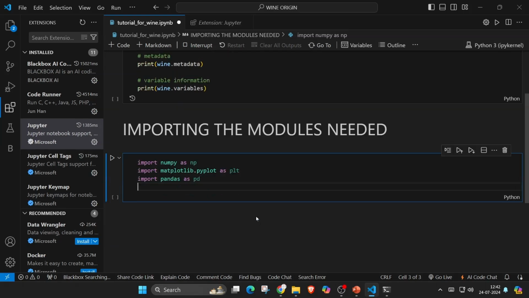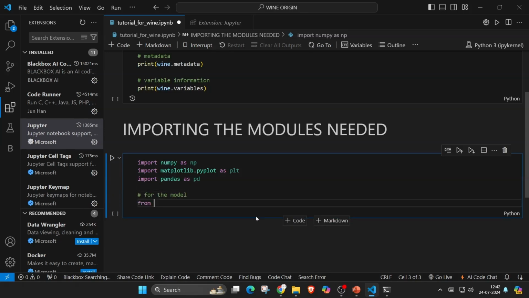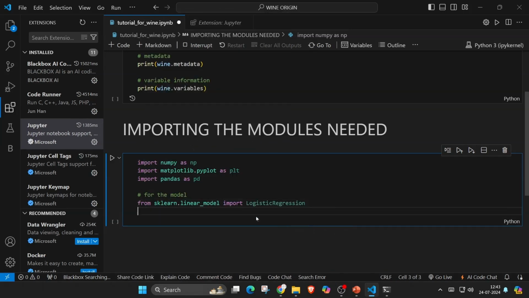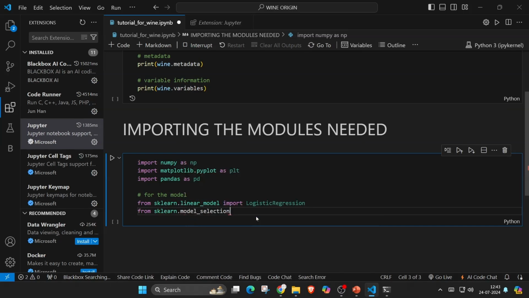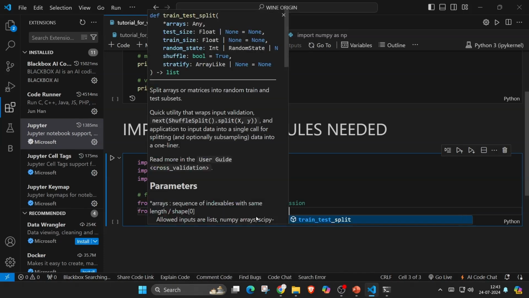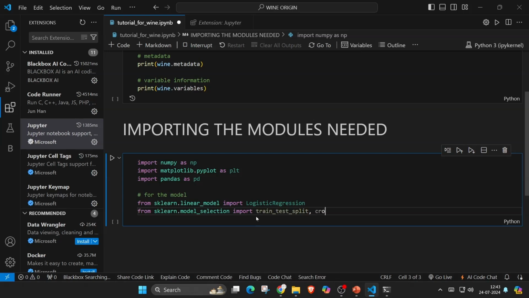Now over here the other lines are for the model. From sklearn.linear_model import LogisticRegression. From sklearn.model_selection import train_test_split, and another import I want is cross_val_score. These five things will work.